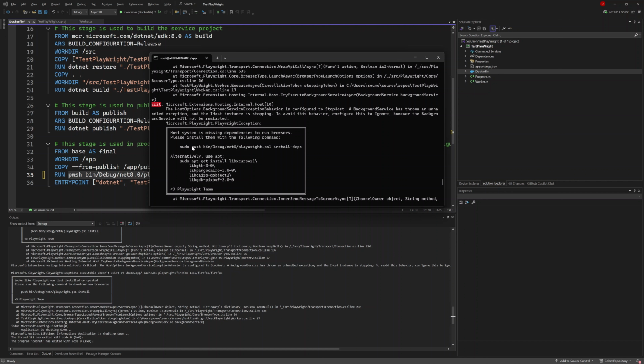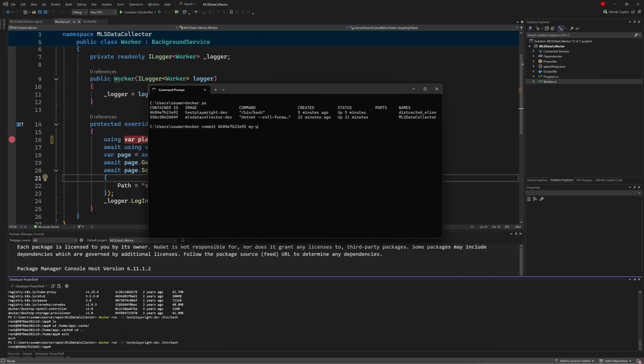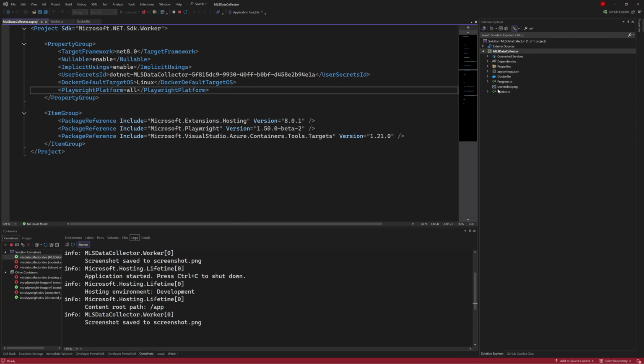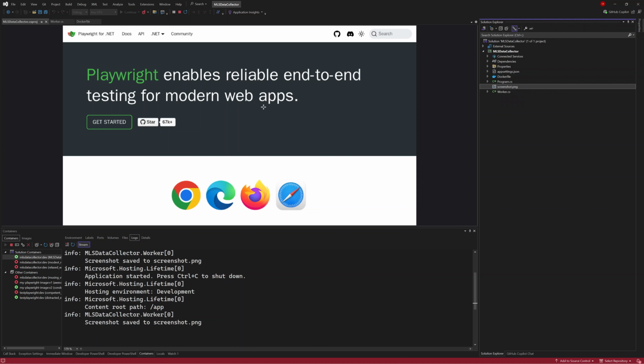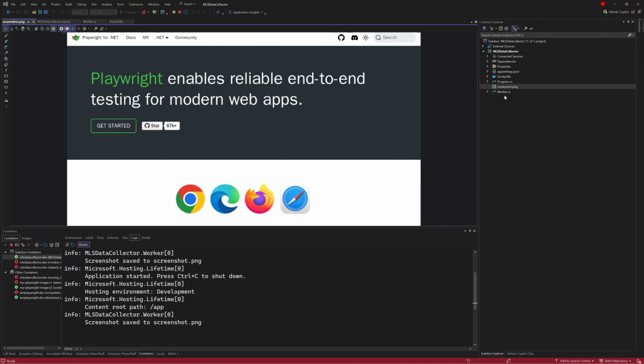By the end of this tutorial, you'll learn how to set up a custom container image that can significantly reduce debugging time and boost your productivity. So, whether you are just starting with Playwright or looking to optimize your setup, stick around. Let's make your debugging experience faster and smoother.